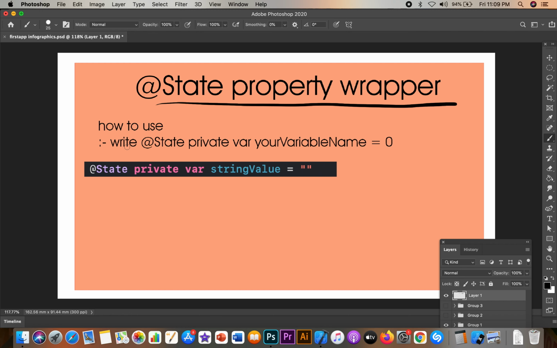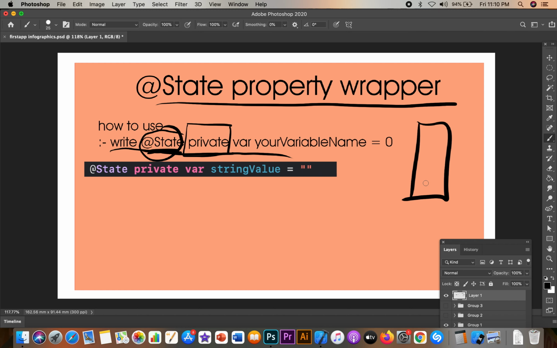The state property wrapper is used this way. You write @State, then you declare it as a private variable. It is recommended by Swift. It's not completely necessary, but you should do it since state is only limited to the one view your app is currently in.